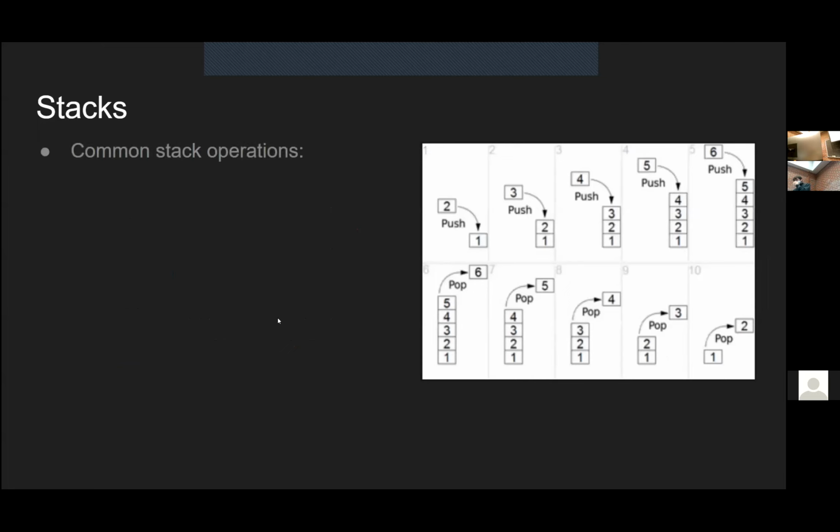So a little more on stacks. Common stack operations are push, which is putting something on the stack, and pop, which is taking something off the stack. In different programming languages, they can be called something slightly different, but it's the same operation. Pretty much every stack is going to have push and pop. And also top, which in Java is peek, and that allows you to see what's at the top of the stack.